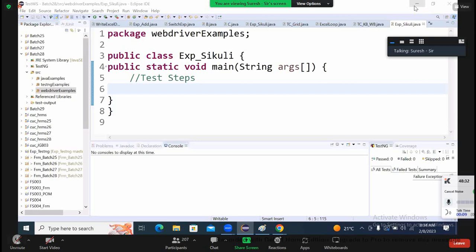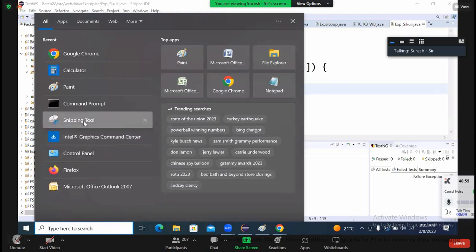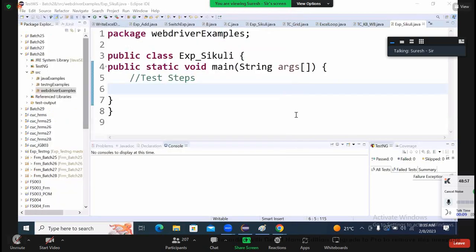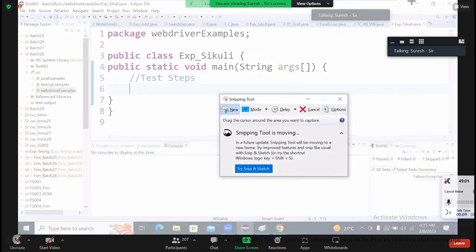Right click. I want to get the image of that minimize icon. How will you get it? The snipping tool, as we already know. We are already working with that tool. You need to use the snipping tool, take a new snip, and capture the image.